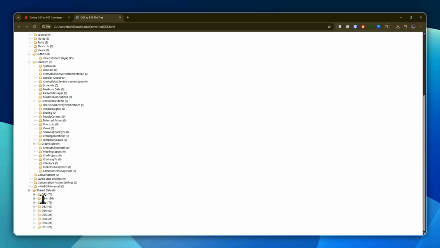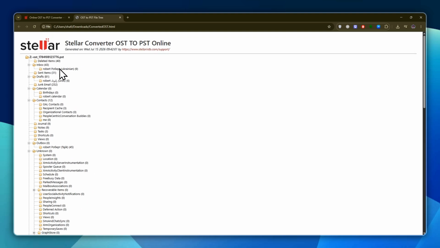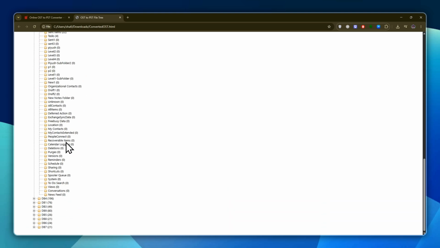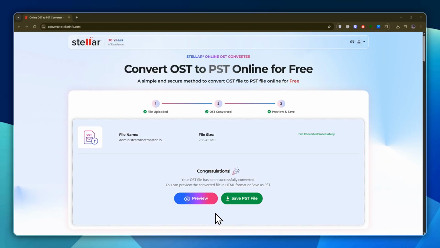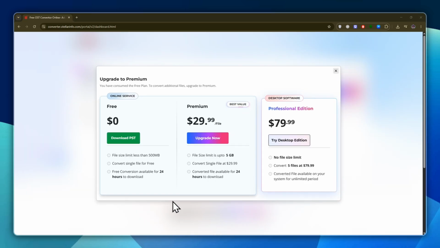Instead of navigating through complicated conversion options, you're guided through a clear step-by-step process from beginning to end. Online OST to PST Converter by Stellar shows an HTML preview, in which you can check the complete mailbox hierarchy and item count in each folder. This preview gives you confidence that your important information has been successfully detected before moving on to the export process.